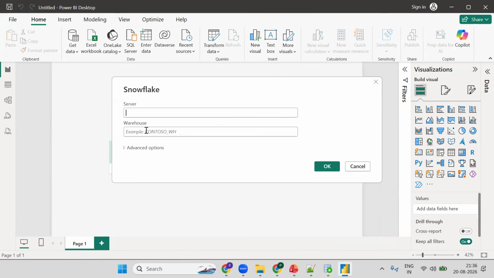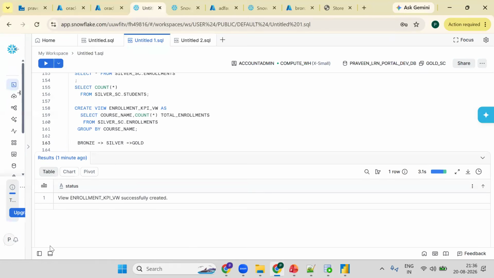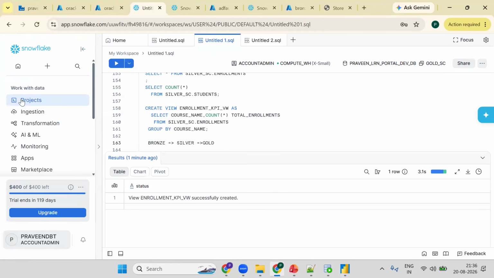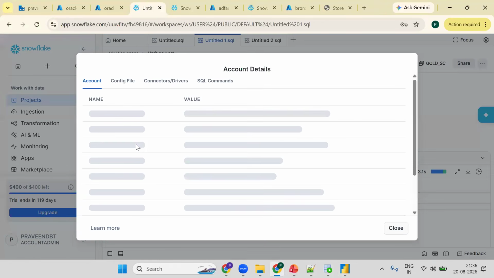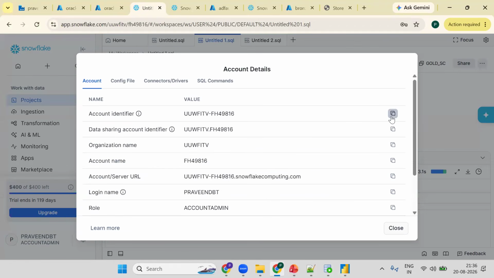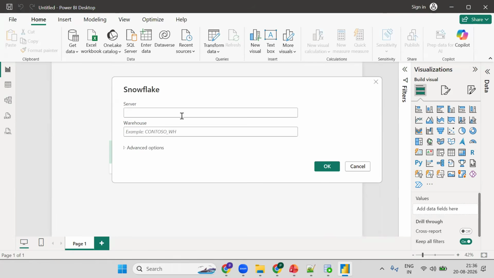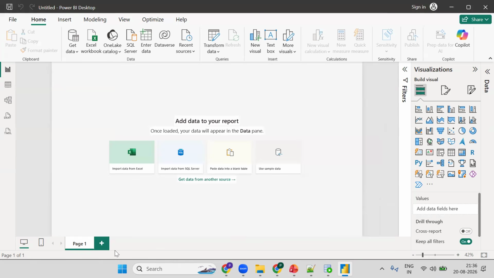So I want to give the server and compute warehouse. How do I get the server? Click on this value, click on your account, view account details, and copy the account identifier. Now go here, Control V, and give the compute warehouse, Compute WH. Click on OK. See, now we are learning Power BI also. Okay, got the point. I'm trying to explain.